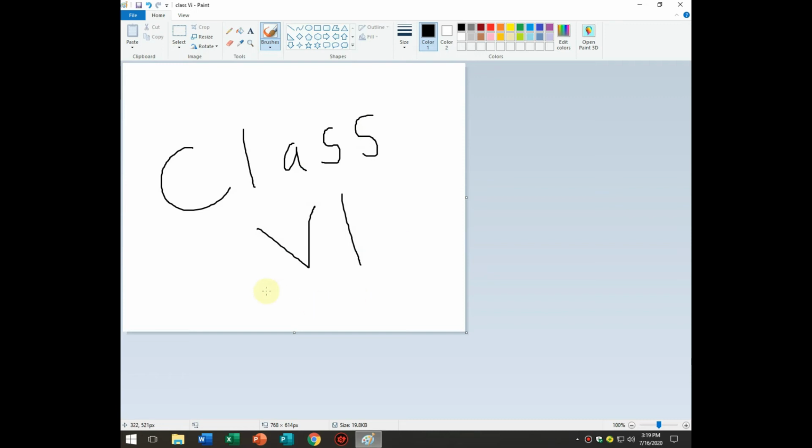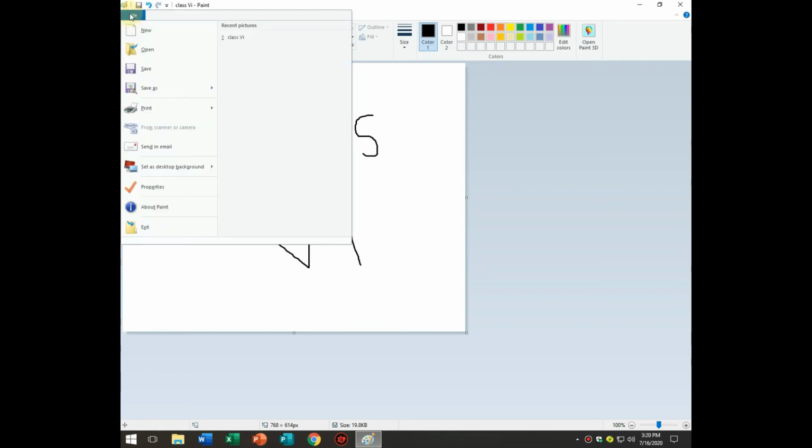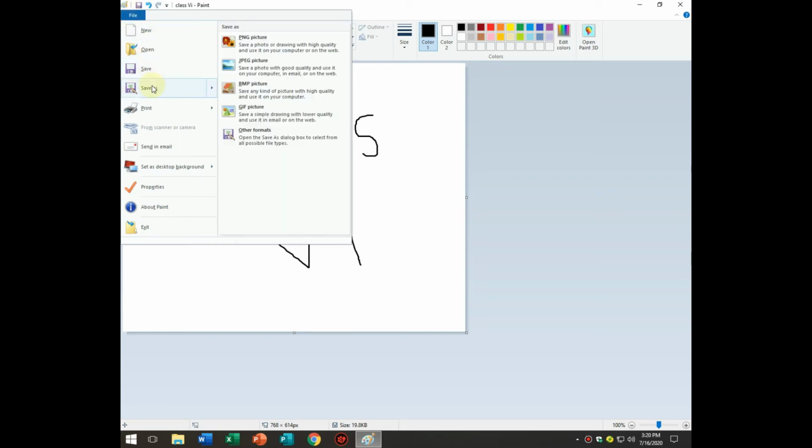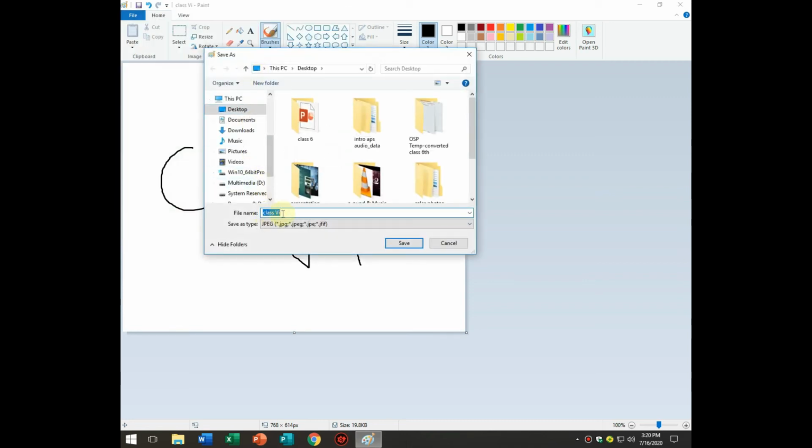Okay, let's repeat it. The first step, you have to click on the main window, file. Second step is click save, select JPEG picture, type the name of the file and save. So it will save your file in any location you want. So select your location here. Like if you want to save on desktop, click desktop. It will save on desktop and you can easily access that file.